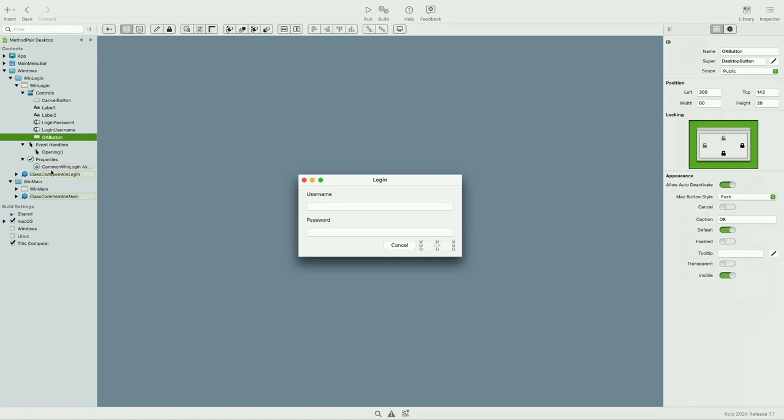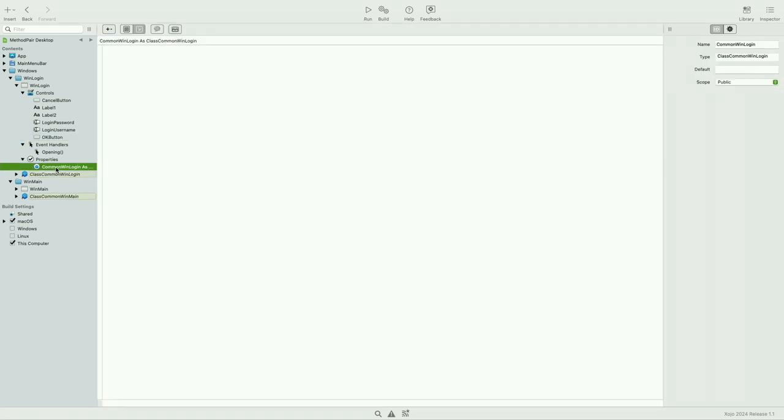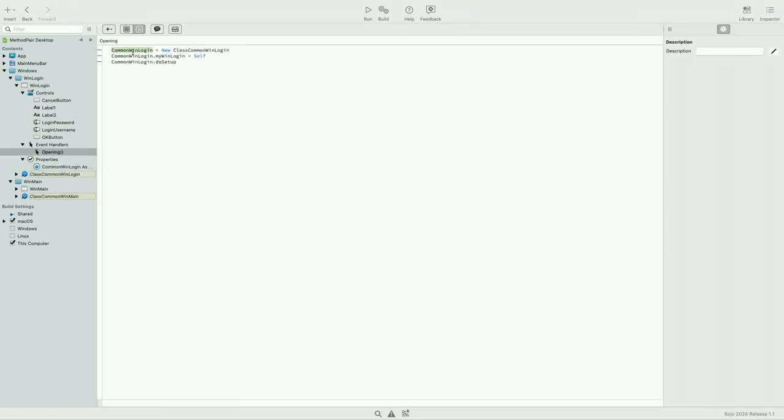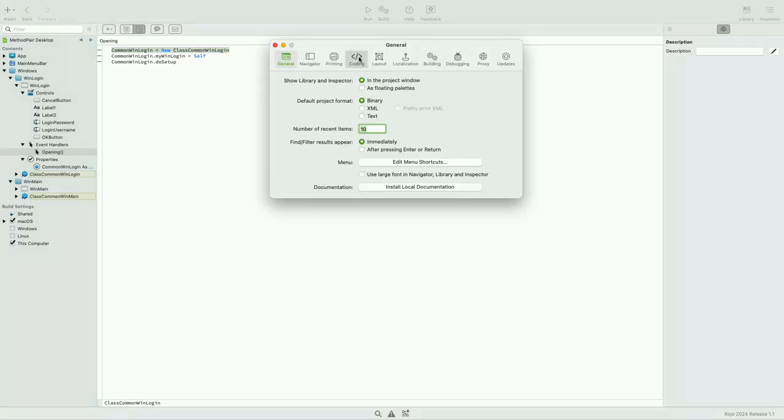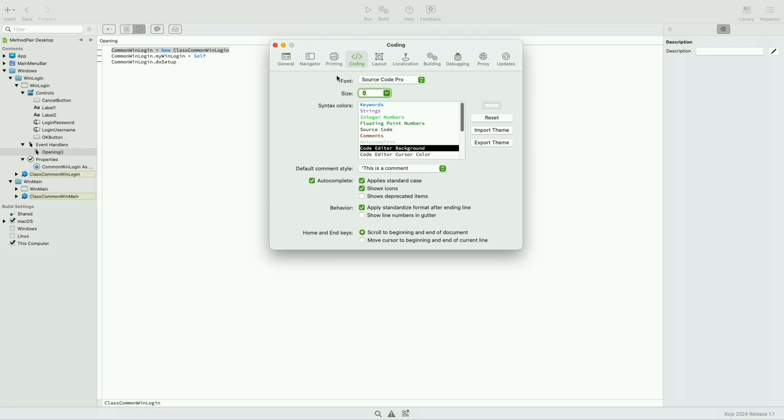Well, let's have a look at the property. There's a class, I like calling things common code, so I call it class common window, and then we've got common window. And then in the open event, all we do is call that, create a, that's incredibly small text. Let me make it bigger.